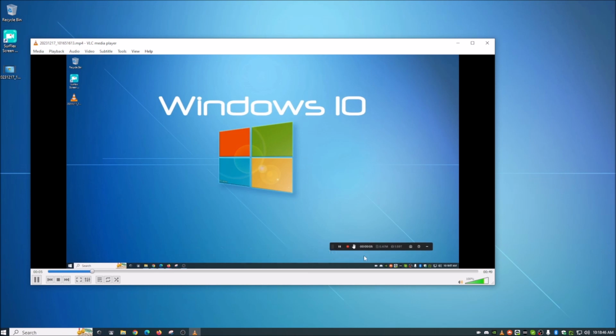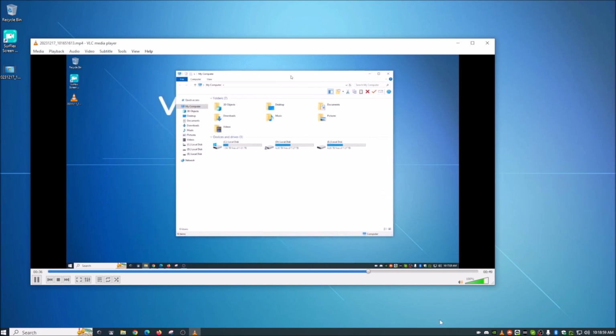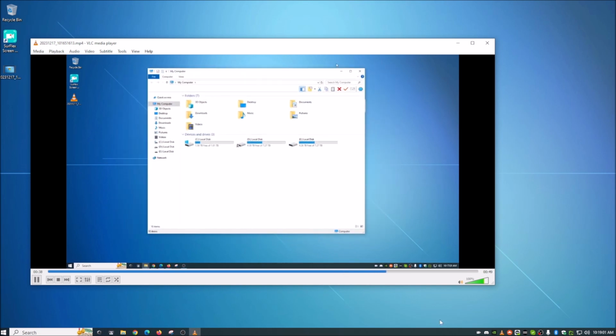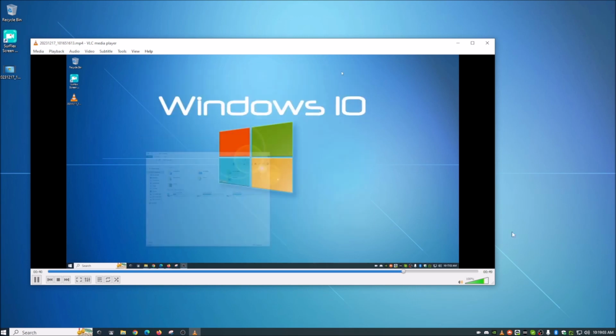Here is where I was explaining this little bar. Let's skip ahead a little bit. And about here is when I open up File Explorer, and so forth and so on. So as you guys see, it does record. It works very well, and it's very smooth. Video comes out really good.